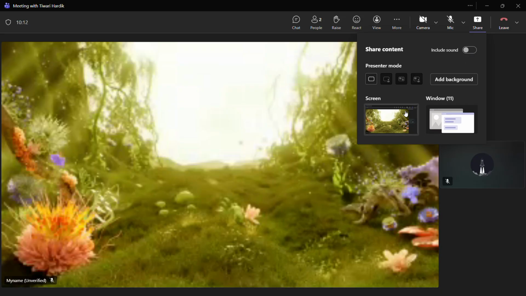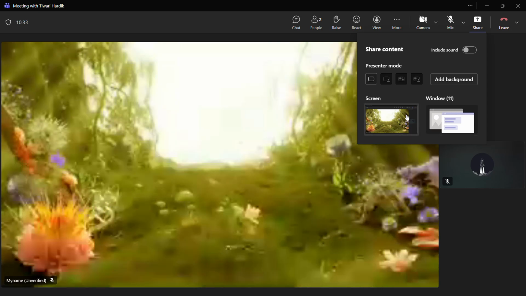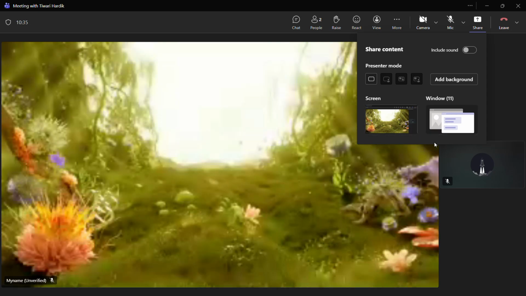And apart from that, we have two options, that is basically the screen and the windows. So if you will choose screen, then your entire screen will be shared, or if you will only choose windows, then any particular application or any particular windows that you have opened will be shared. So you can use any of them. You can click onto any of them and your screen or window sharing will get started in your Teams meeting.